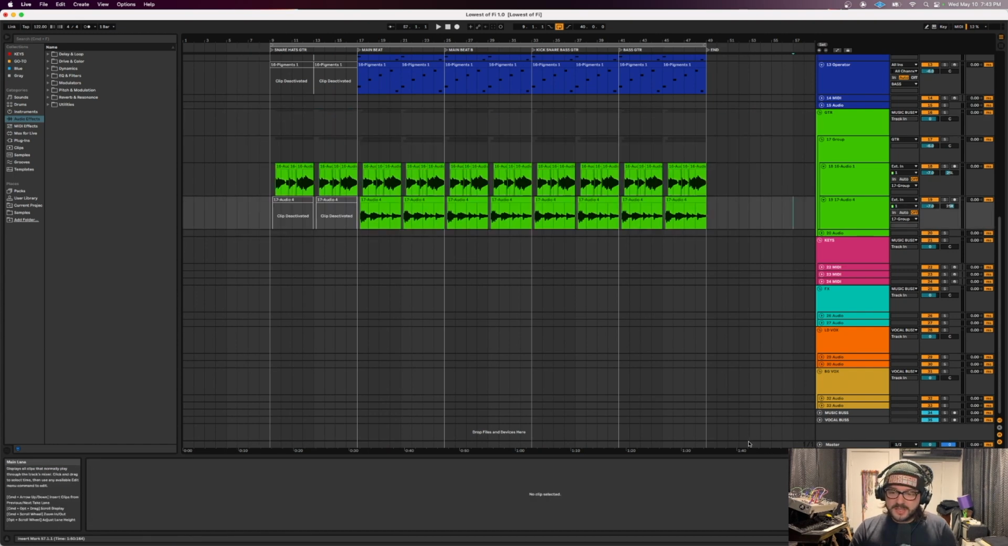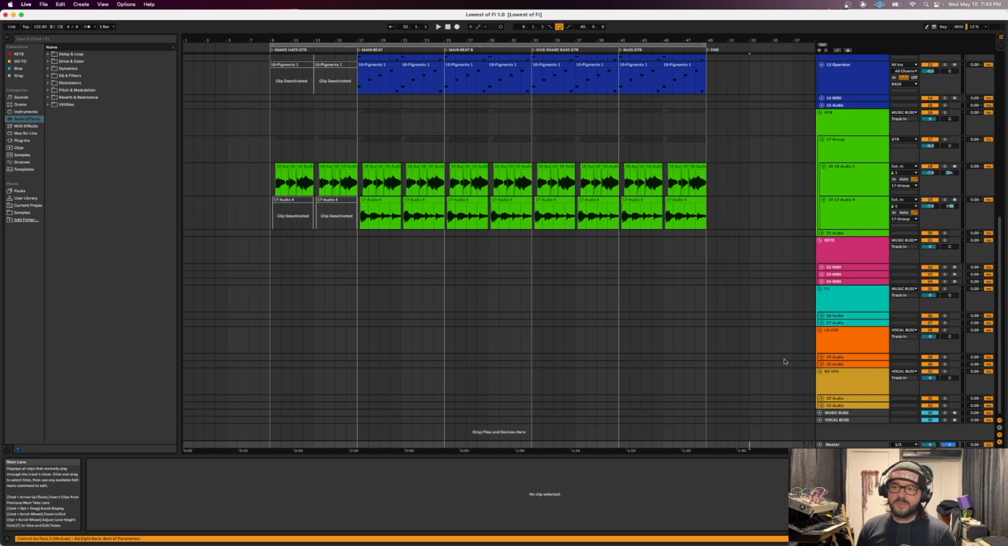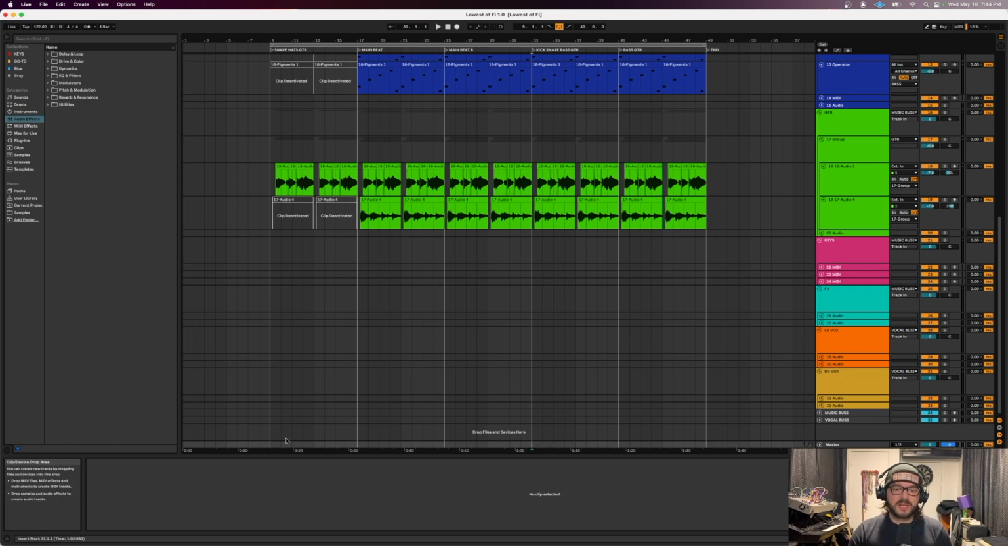Now, the way that I like to highlight things for export, whether it be I'm bouncing my song or I'm stemming something out for someone else, is actually using these locators and where they're planted in the session. So let's pretend for a second that this is my arrangement. I'm going to bounce it as is.